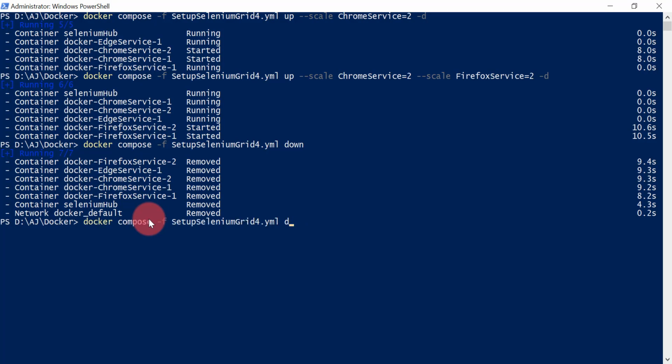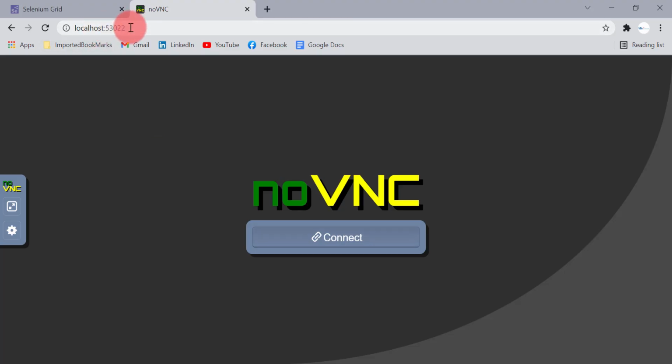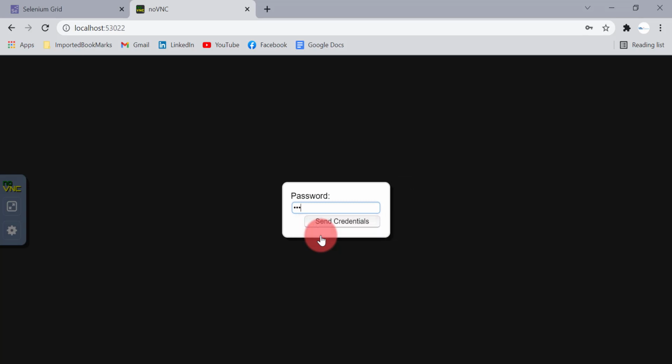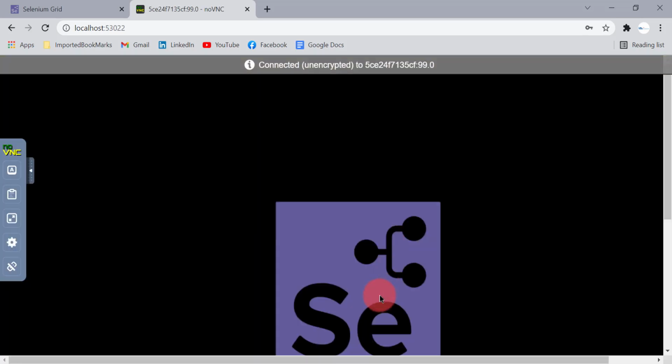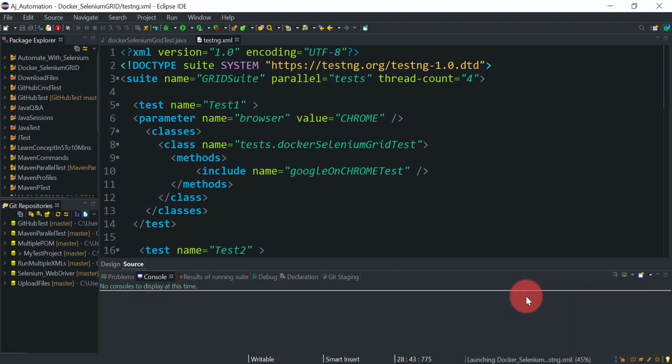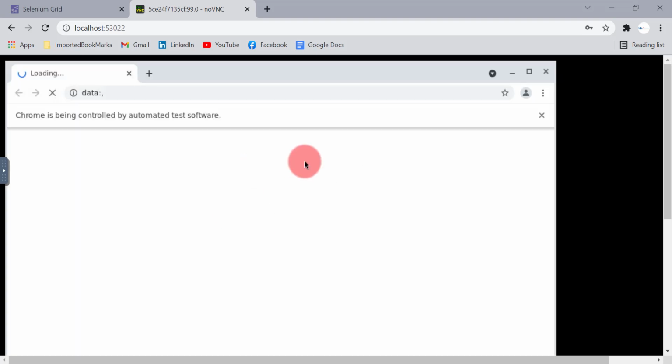And the last point I need to show you is the NoVNC service, how we can access it from the browser. Let's try to access the NoVNC service for this Chrome node at 53022. If you go to localhost 53022, you can see here the NoVNC service is running. Click on connect and enter the password as secret. Let me quickly run our test case. Okay, execution has started on the Chrome.